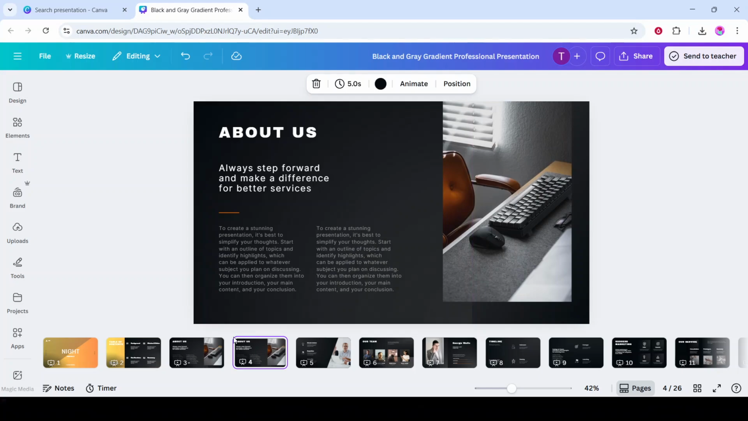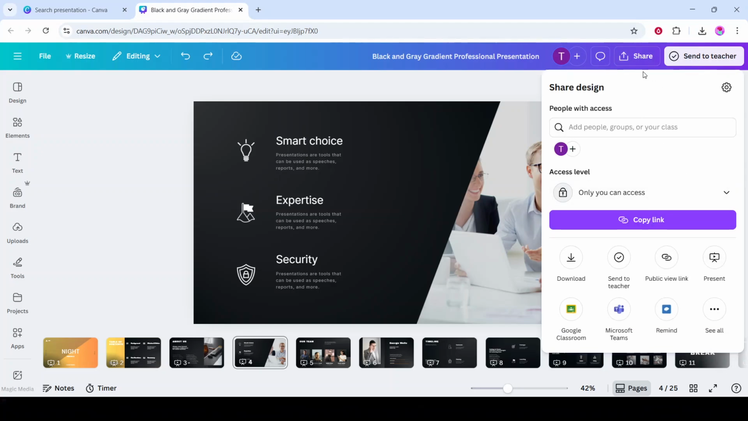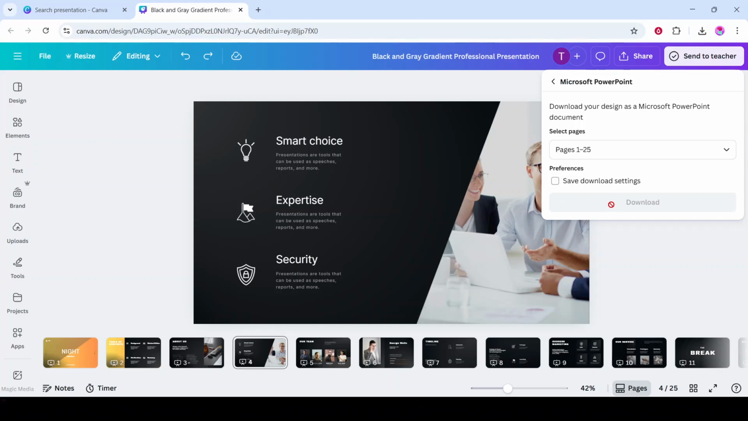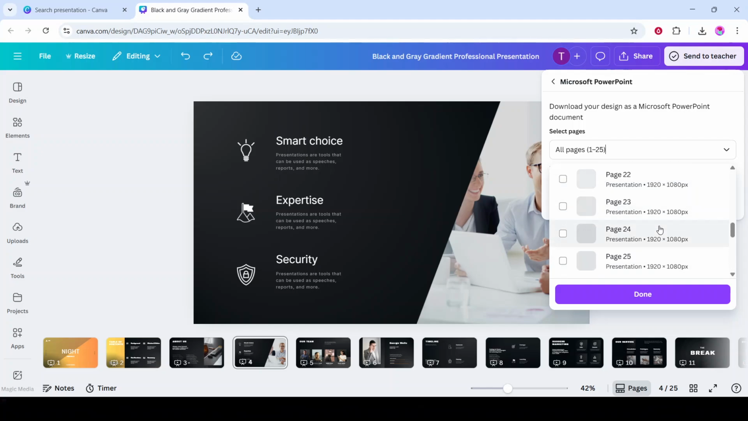When your presentation is ready to move into Microsoft PowerPoint, export it as a .pptx file. Click the Share button in the top right corner of the editor. Scroll down and click More, then search for or select Microsoft PowerPoint. Choose the slides you want to include. This is helpful if you've created extra options or backup slides, and click Download.